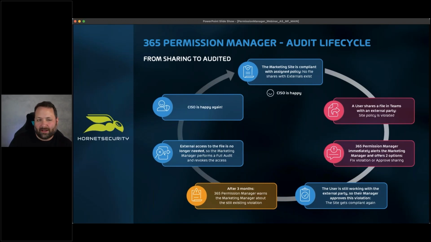This is kind of the life cycle that this particular use case really highlights. And we call it the audit life cycle, right? But I jokingly call it the CISO happiness life cycle, right? And this is kind of the life cycle that really helps keep your CISO happy, and by extension keeps your auditor and, well, your organization happy when the auditor doesn't ding you on any violation in terms of SharePoint or OneDrive for Business. So again, we're using an example of a marketing team here, right?